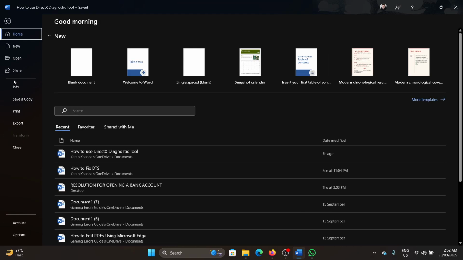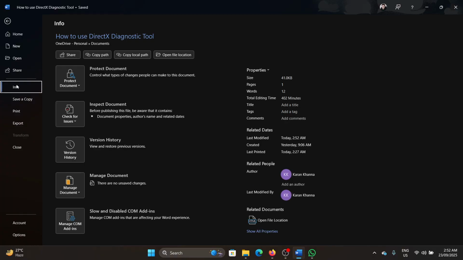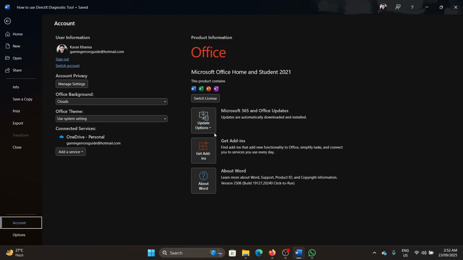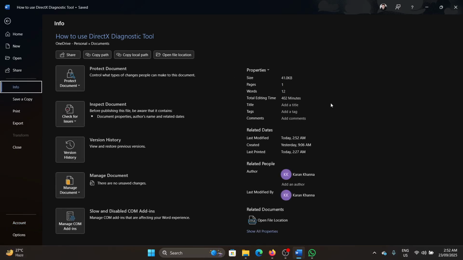Click on File, select Info, and check the status here. You can go to Account and then make sure that it is activated. If it's not activated, it will mention it explicitly. So these are the two places where we check the activation.